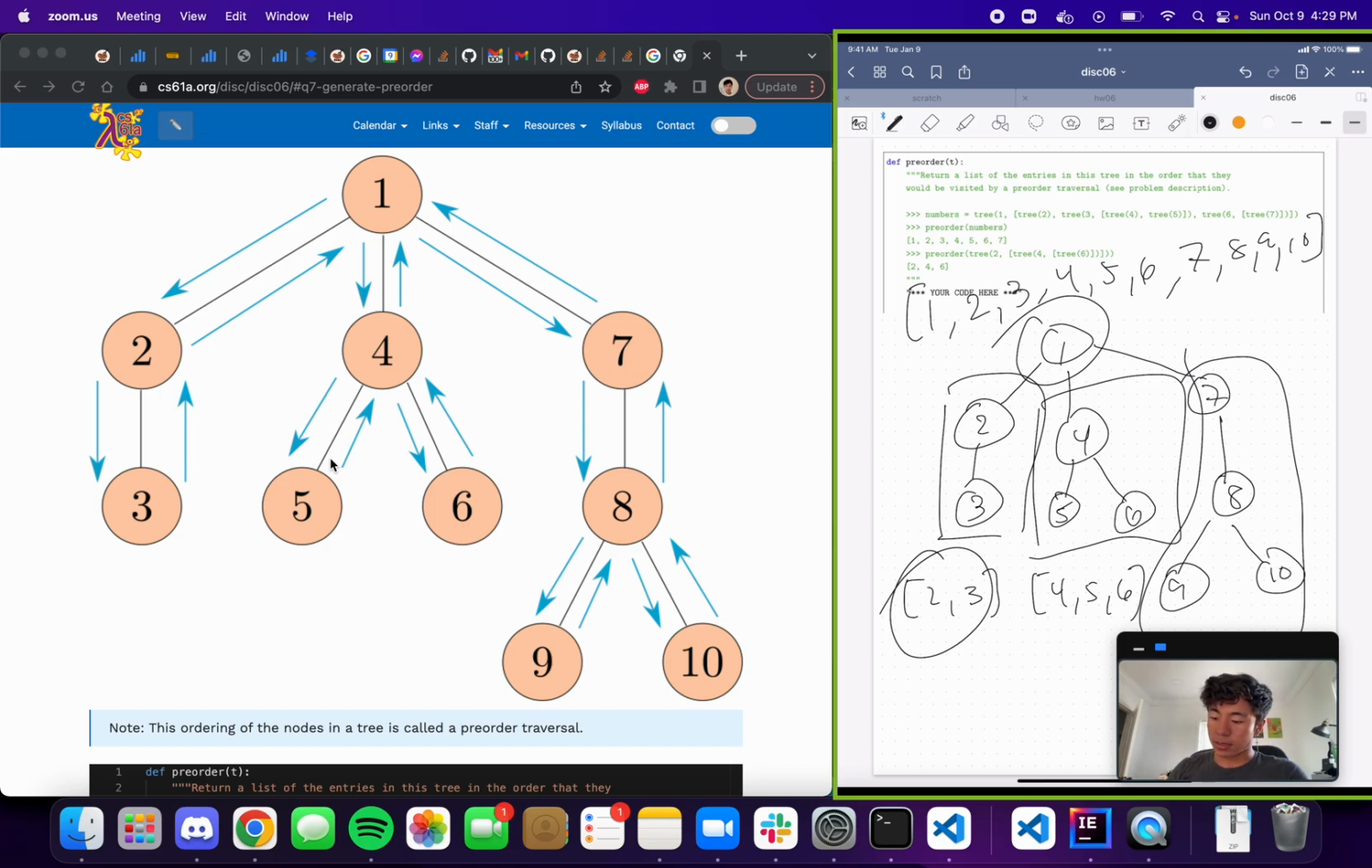How this is going to work is, let's think about the recursive call first. As I mentioned earlier, if I were to call pre-order on this 2, 3 branch, it would give the list 2, 3, all the nodes that we visited in that pre-order traversal, and then 4, 5, 6 right here, and 7, 8, 9, 10 right here.